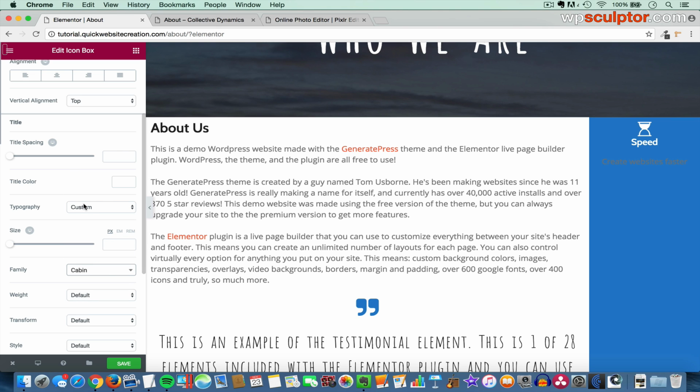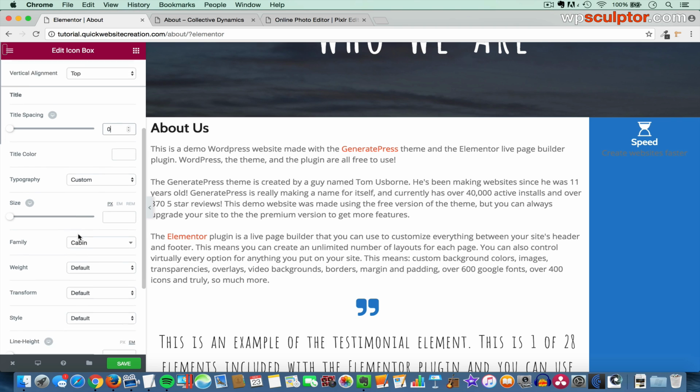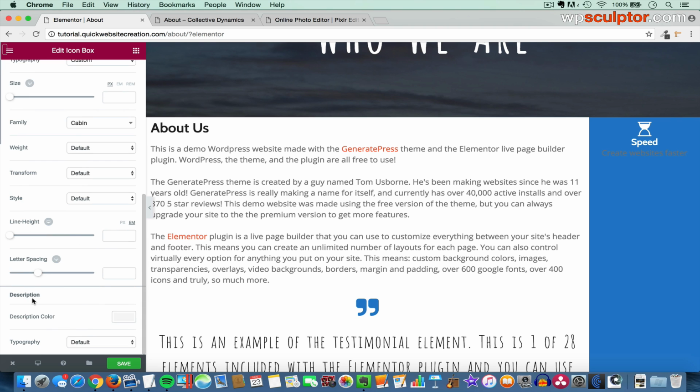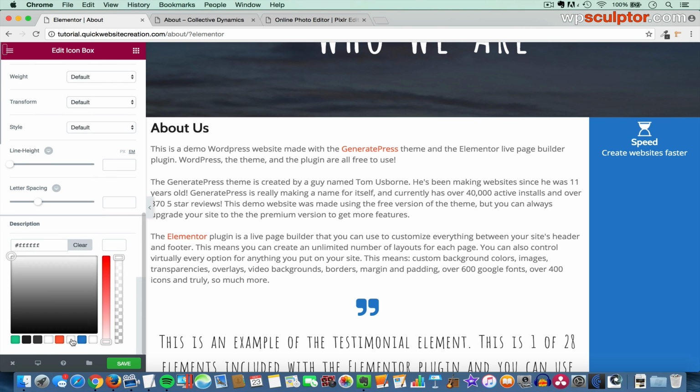And then notice how there's quite a bit of space between the description and the title. I'm going to adjust the title spacing by clicking in the box and typing in 0. And when I do, watch what happens. You'll see that that bumps up the description. And then let's come down, and under the description settings here, we're going to change the description color to white by clicking on the color box. Scroll down and click on the white option.